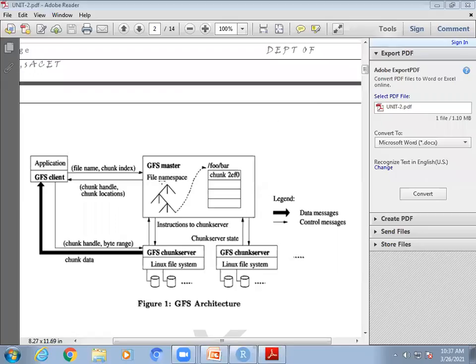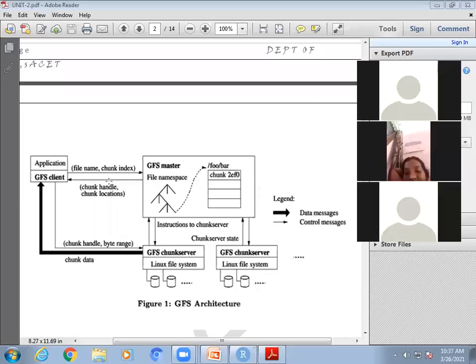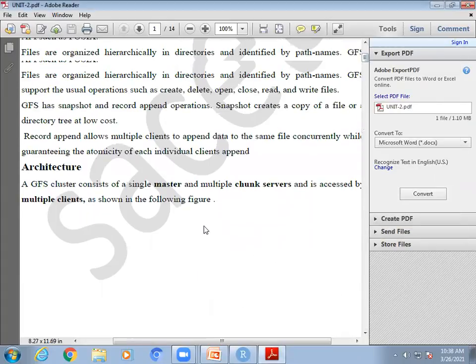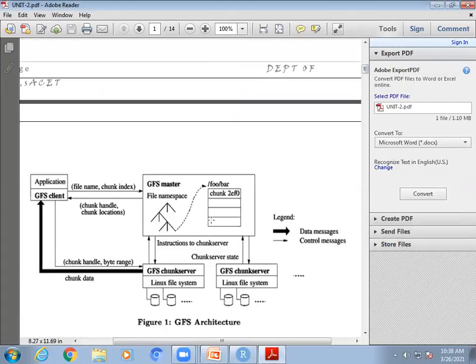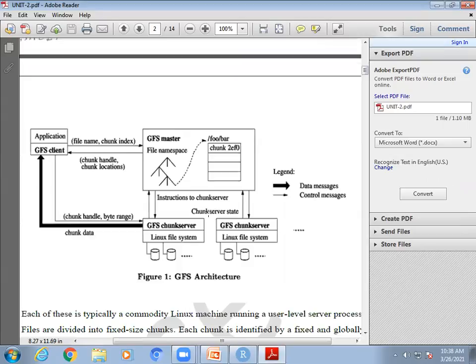But yeah, the GFS file system, Google. We are discussing this architecture, no? We are learning about this architecture. So the Google file system. In this Google file system, we are going to learn about the distributed file system. So GFS is a distributed file system where your data is distributed into multiple servers.